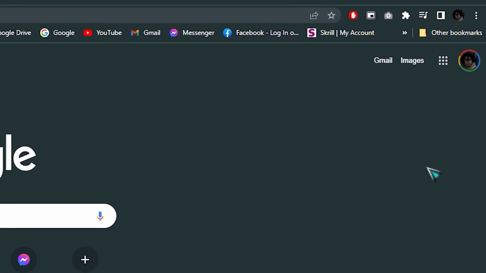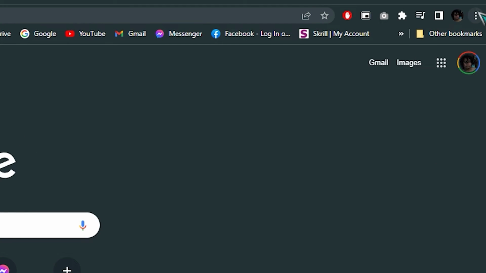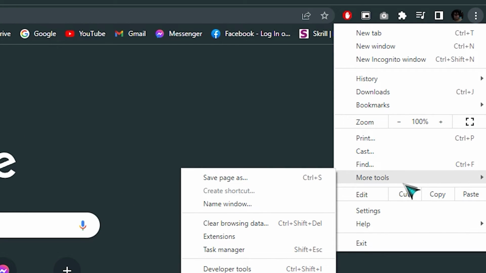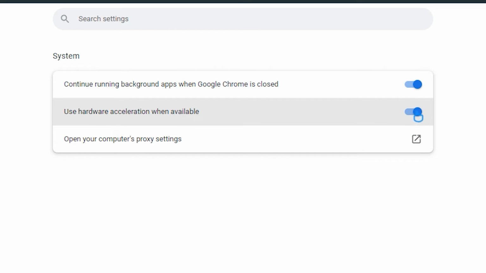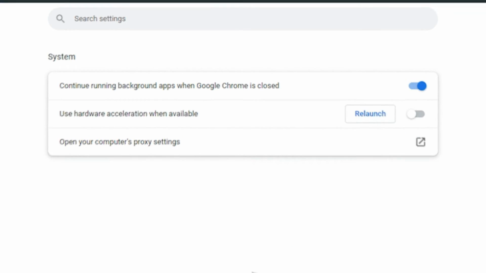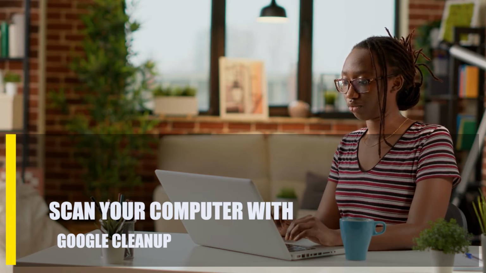Next, turn off hardware acceleration. So, if you're using this hardware acceleration feature right now, you might want to turn it off and see if that helps. Here's what you do. Open Google Chrome. Click on the three dots at the upper right. Select Settings. Select Advanced from the left panel. Click System. Toggle off Use Hardware Acceleration when available.